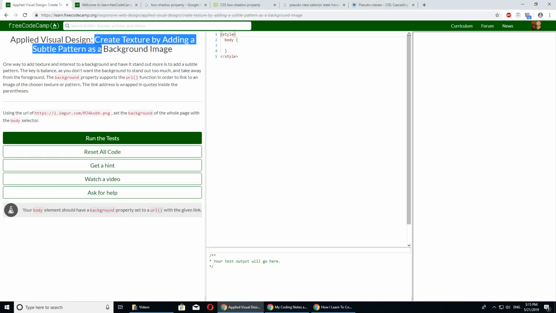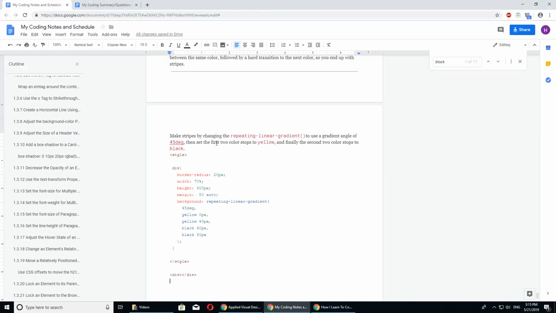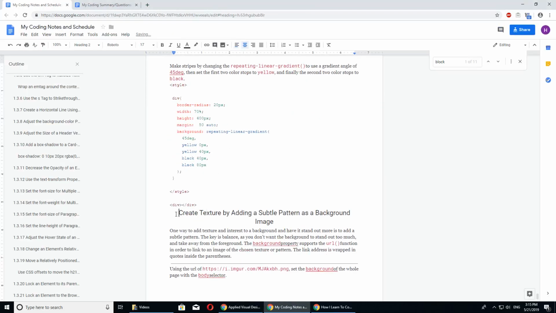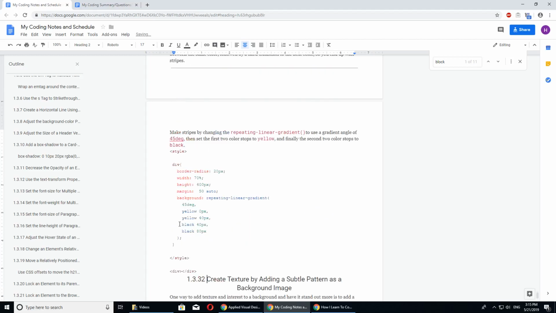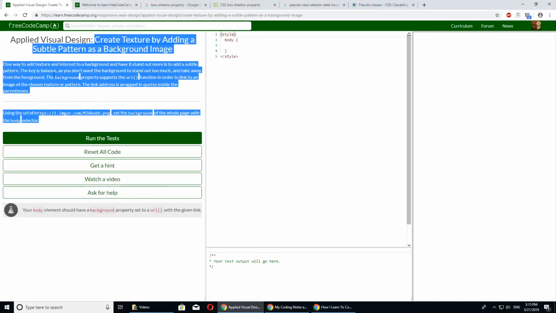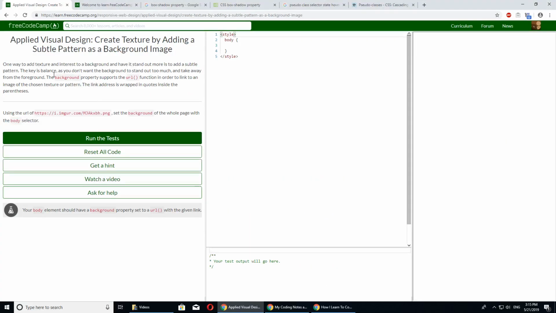Create a texture by adding a subtle pattern as a background image. One way to add texture and interest to a background and have it stand out more is to add a subtle pattern. The key is balance, as you don't want the background to stand out too much and take away from the foreground. The background property supports the URL function in order to link to an image of the chosen texture or pattern. The link address is wrapped in quotes inside the parentheses. Using the URL, set the background of the whole page with the body selector.